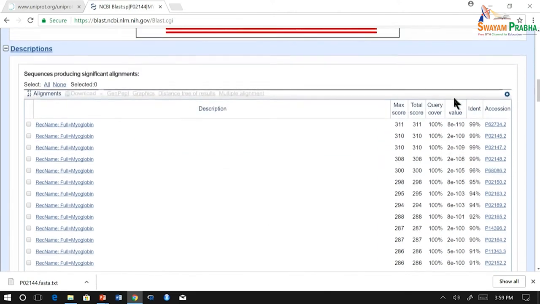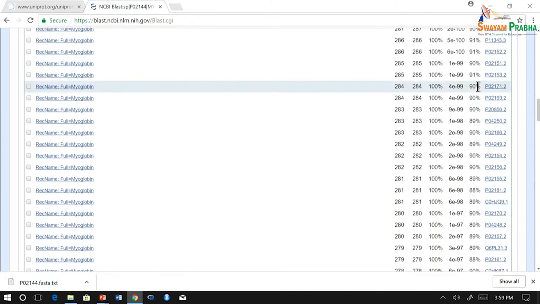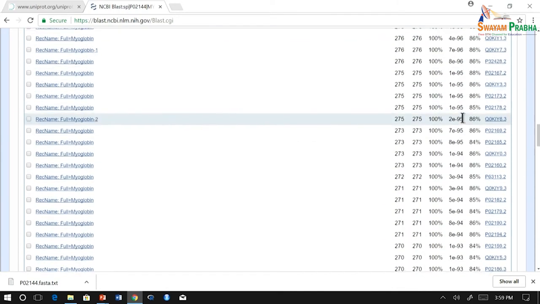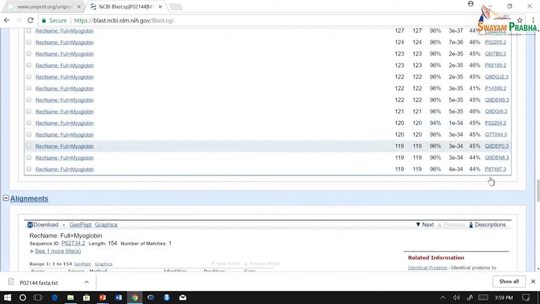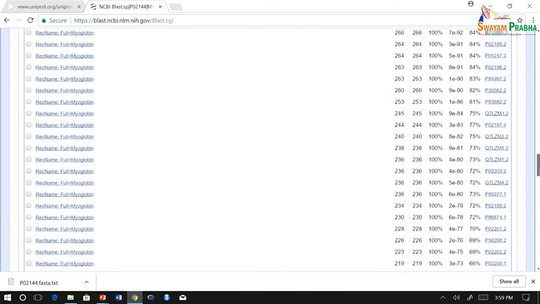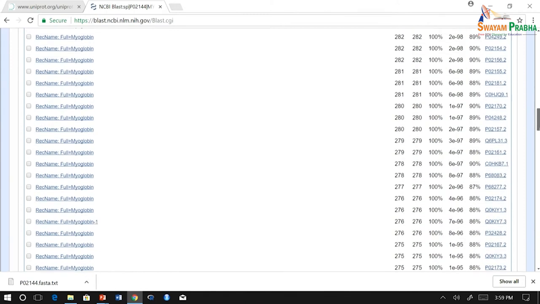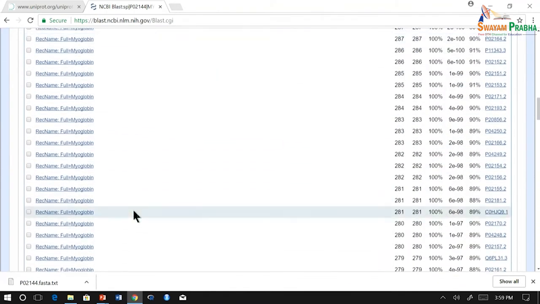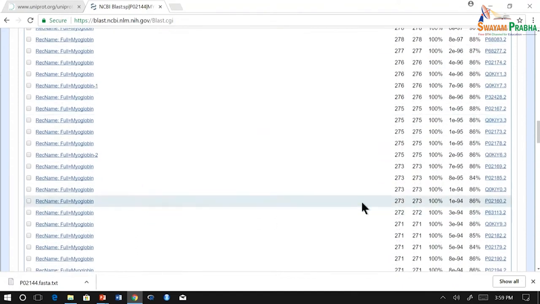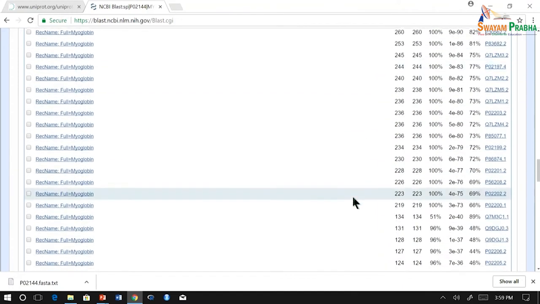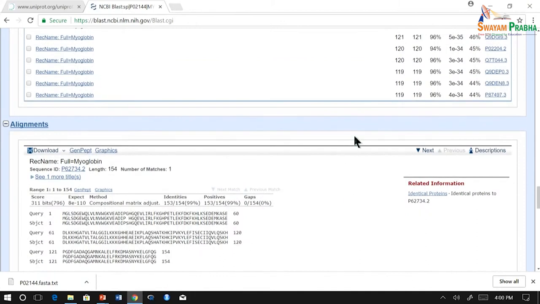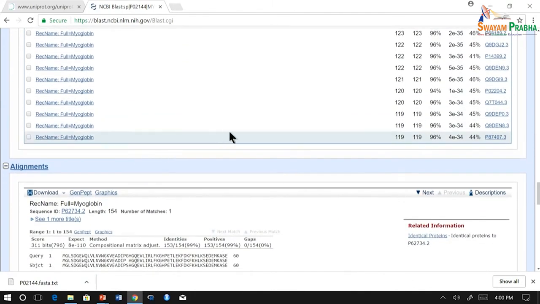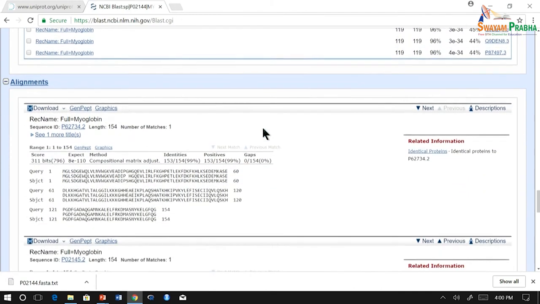As you could see, the identity keeps on decreasing with the E value increasing, and most of these blasted results are from myoglobin from other organisms, which differs from the human myoglobin. And if you extend, you would also see hemoglobin, which is very similar to myoglobin.